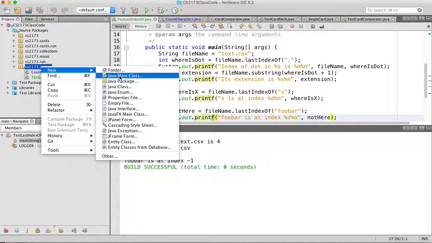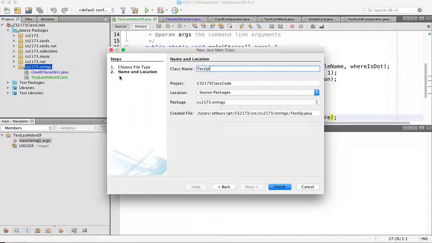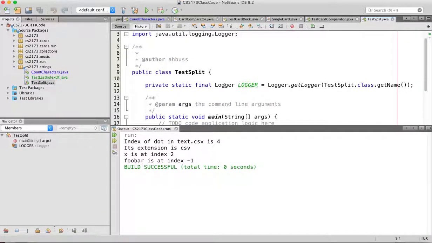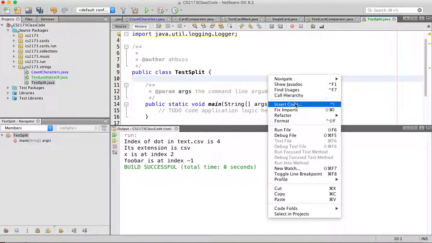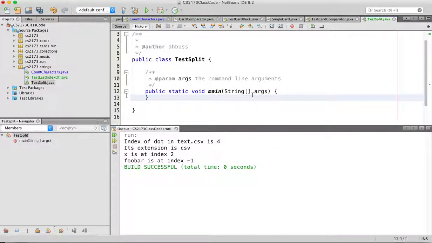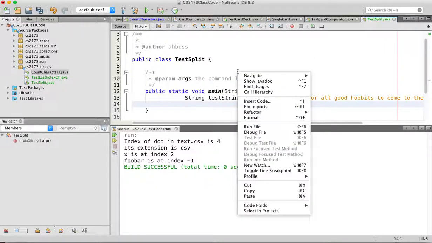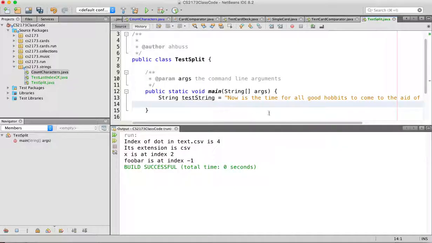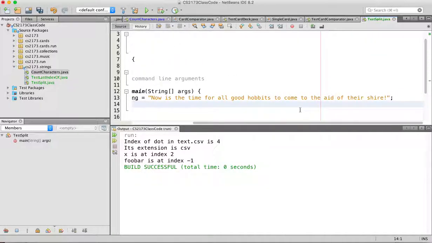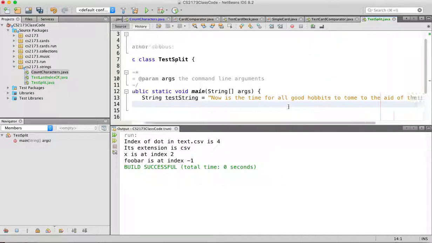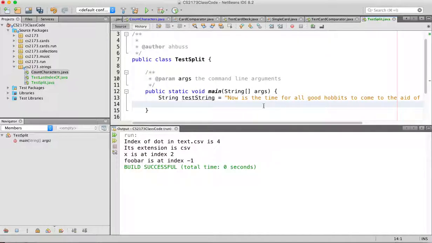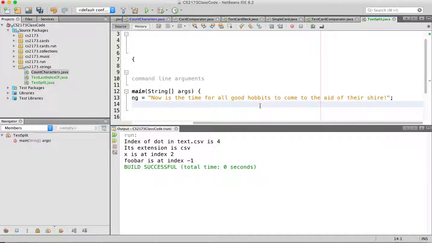Okay, now I want to look at split. And here, I'm going to use it. I think this is a nice little string to test this on. Okay, so here's a string, and let's say that my task is to separate this sentence into its individual words.